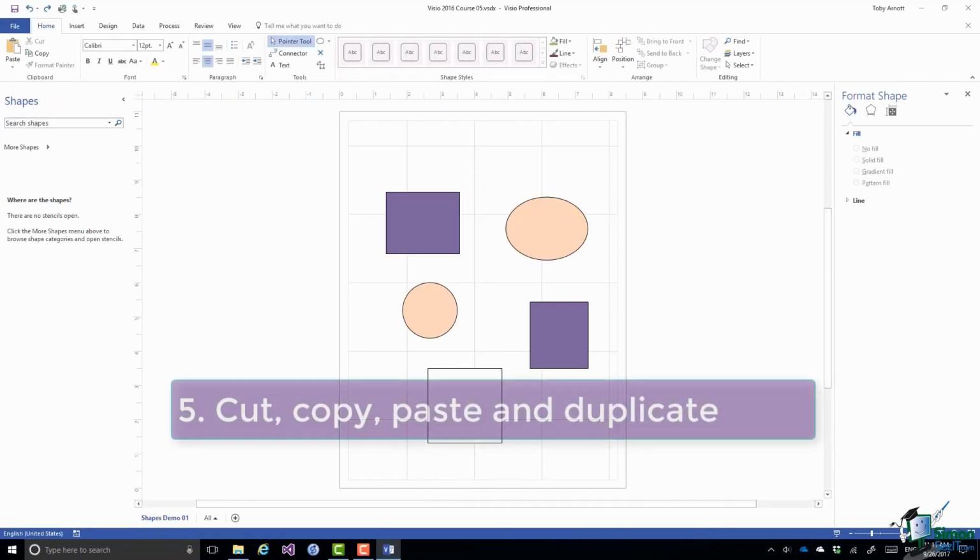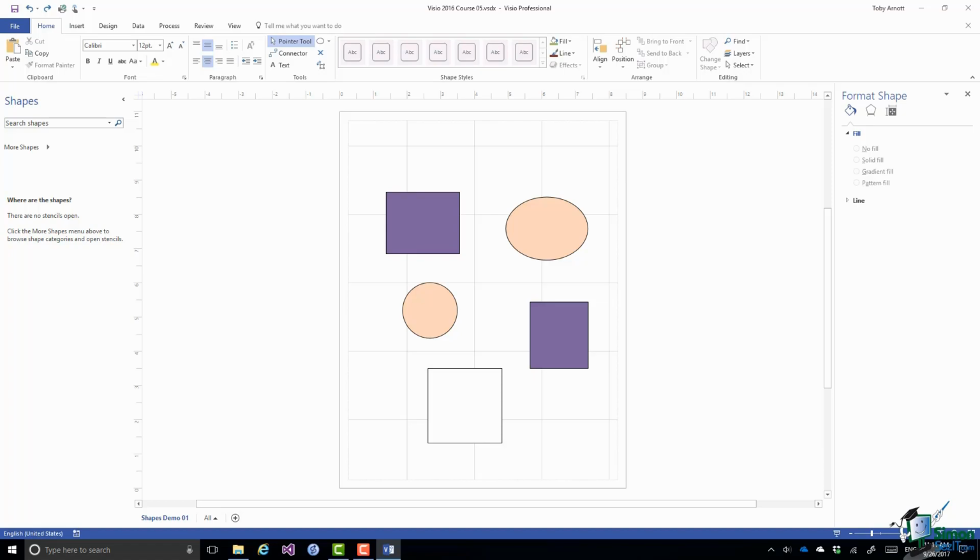The final thing I want to look at in this section is cutting, copying, pasting and duplicating shapes. This works in pretty much the way that you would probably expect it to work, although for those of you who've used earlier versions of Visio, some aspects of how it works have changed.